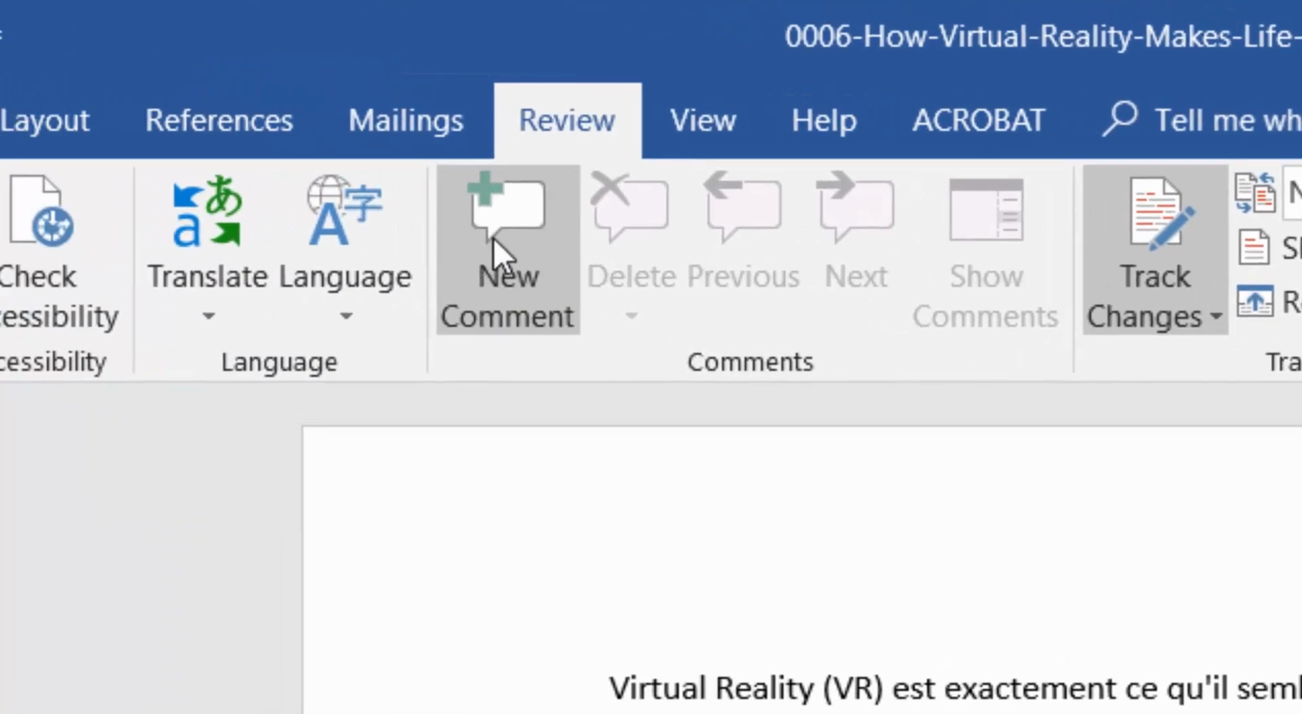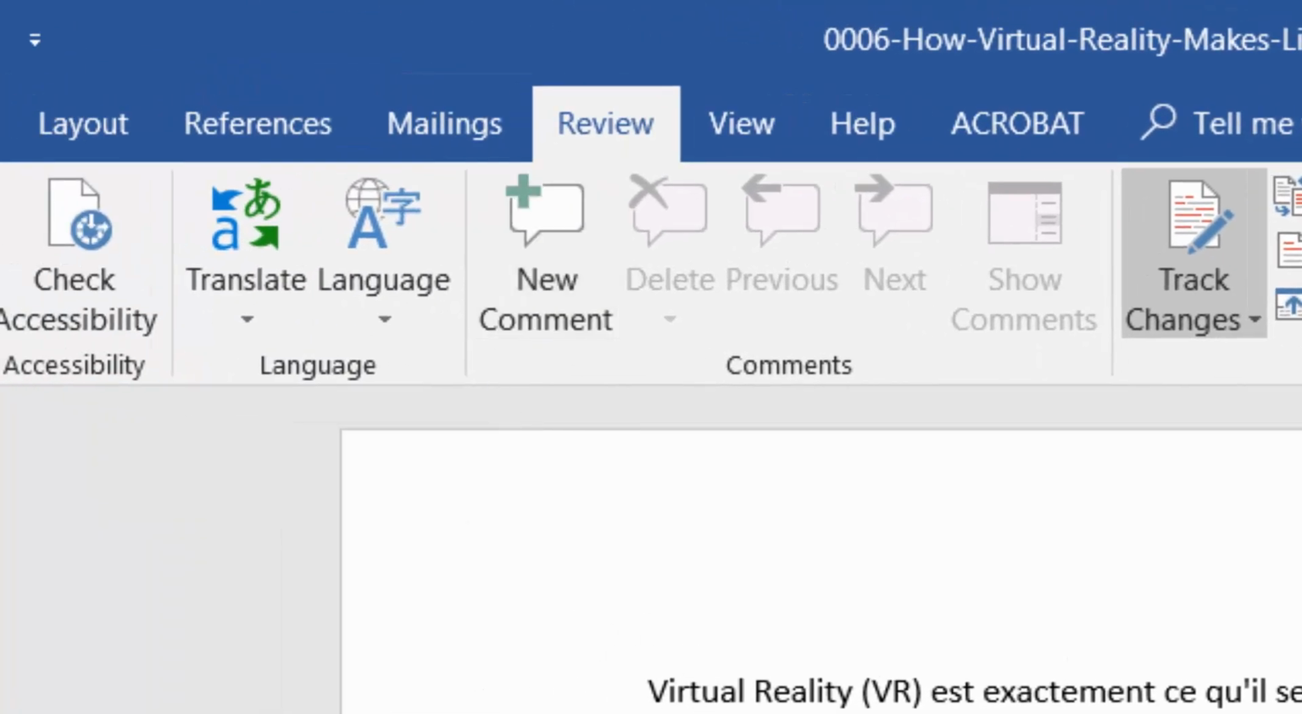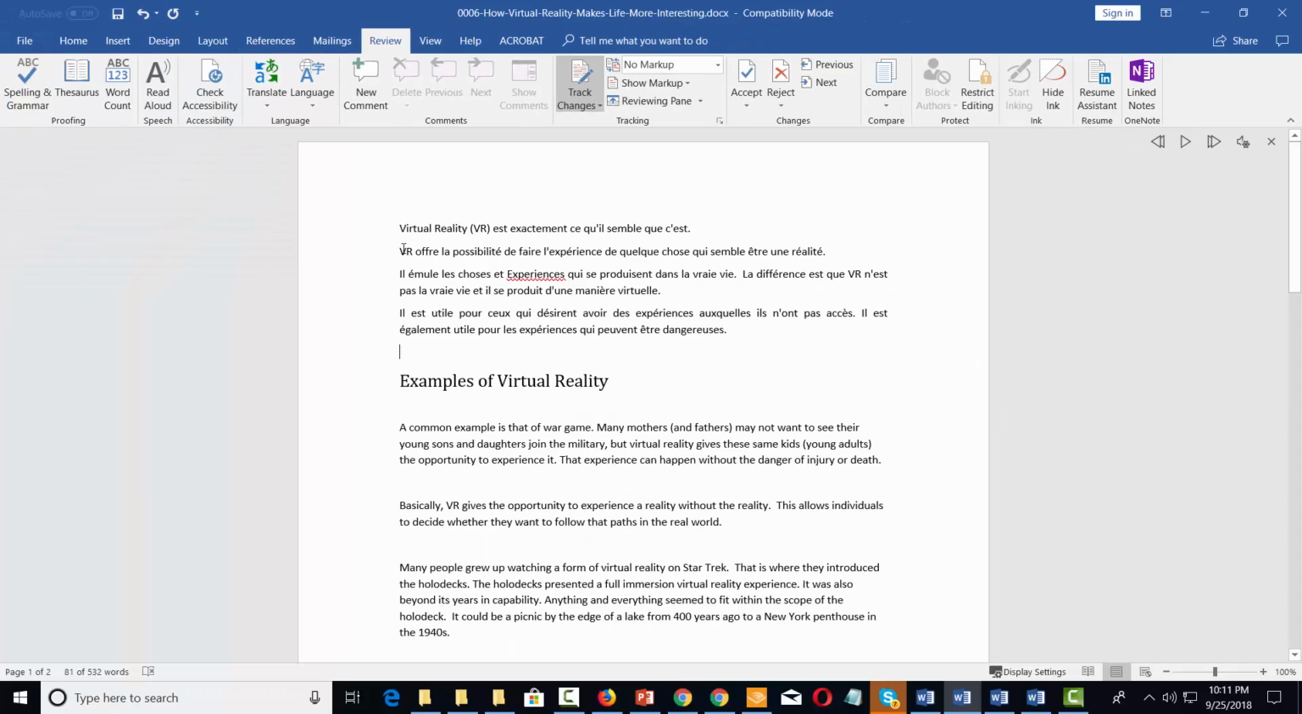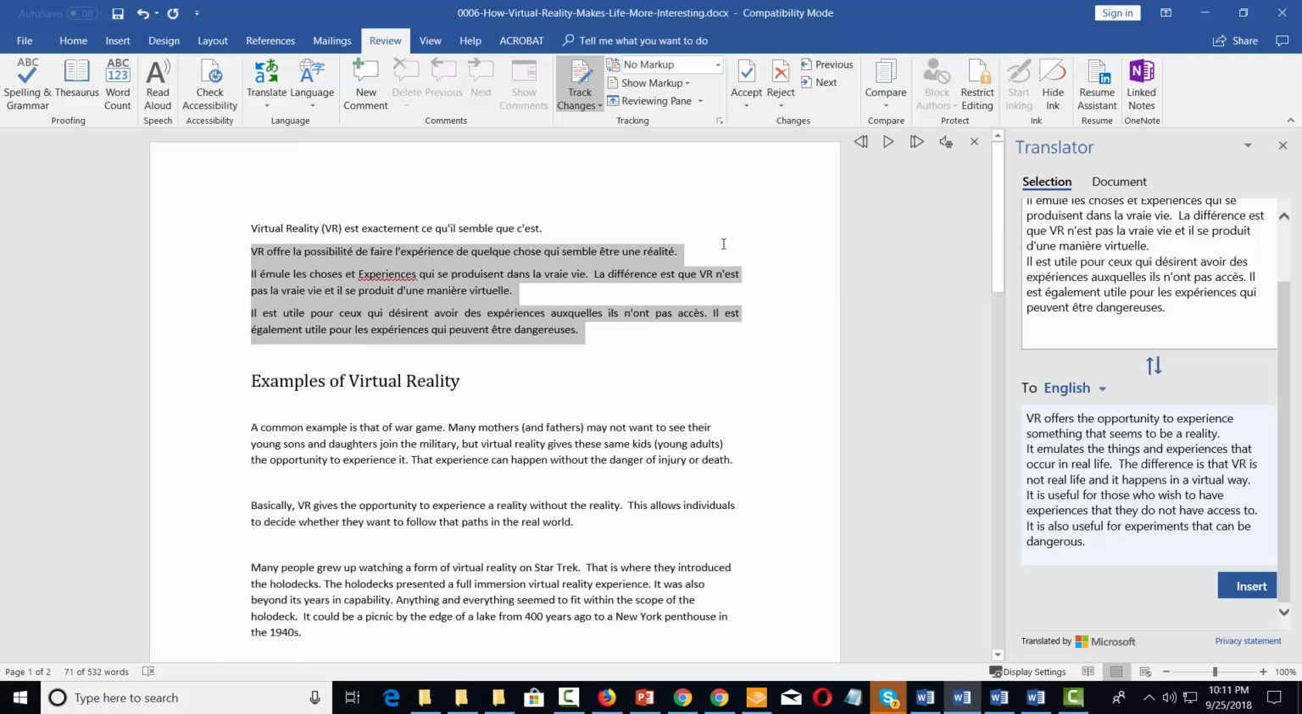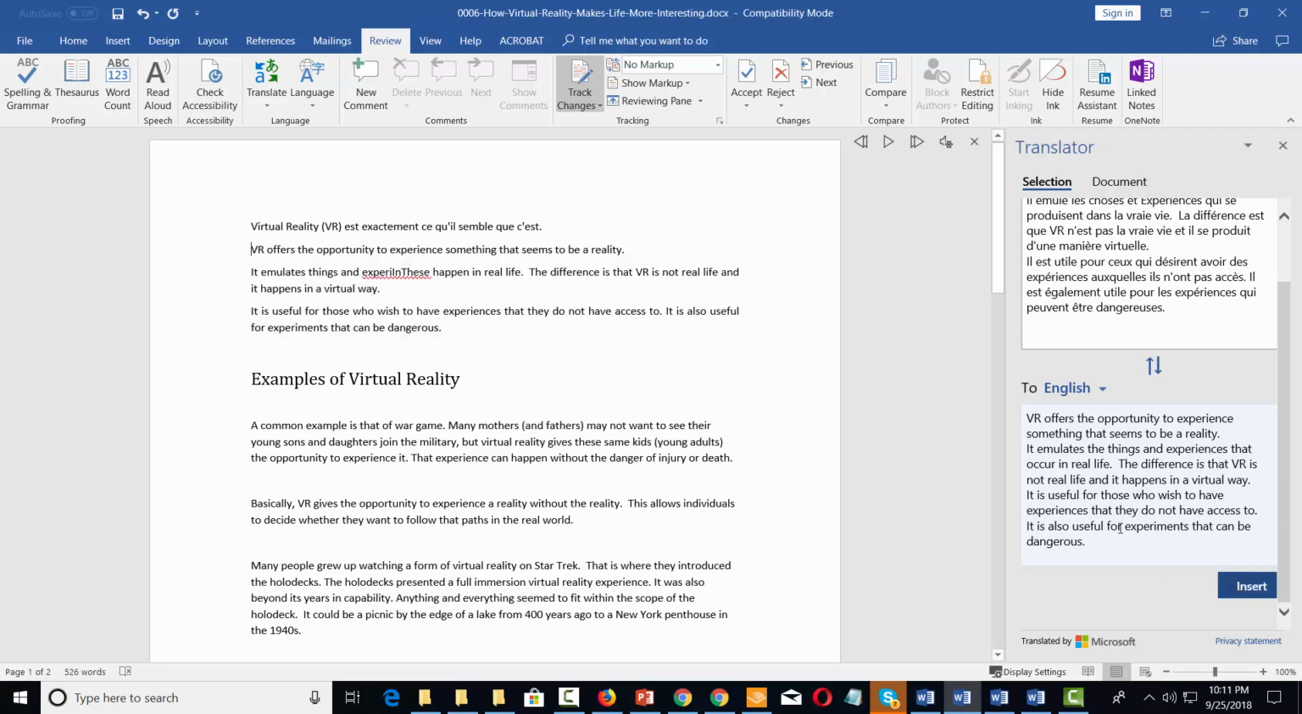You can also add in comments to talk about why you made the changes that you did. So for example, what we might do here is take this panel and translate this back into English. And then we'll click Insert. And then what we would do is put in a comment in this area.